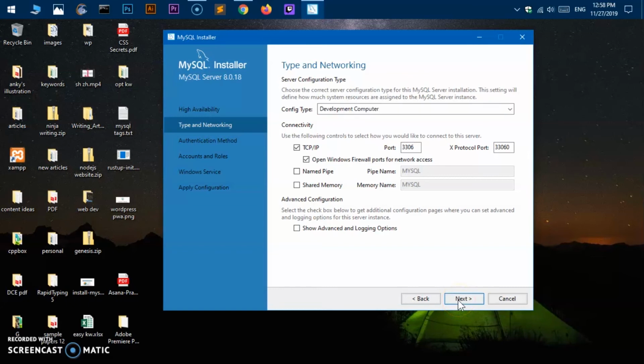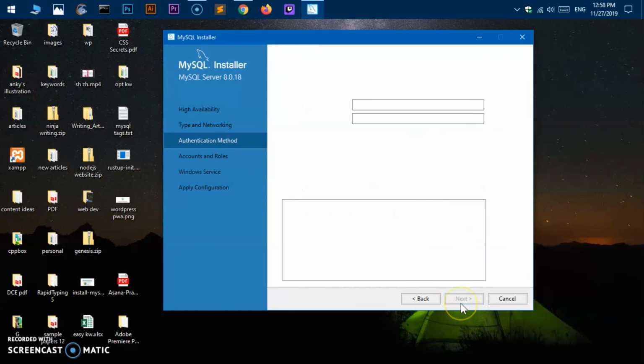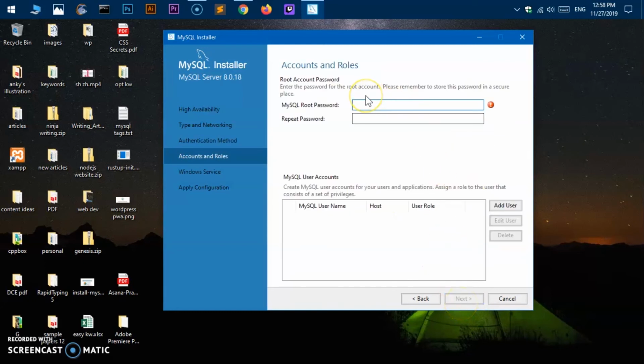So I have not made any changes. I'm just going to say next. I'm going to go with this recommended one. Okay, and then hit next. Root password, I'm going to give it a password. Okay, medium, and now you can add a user as well. I'm going to go with the root user. You can add a user if you need to, otherwise you simply say next.